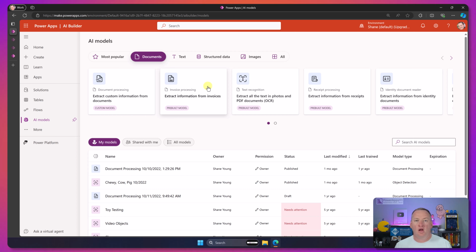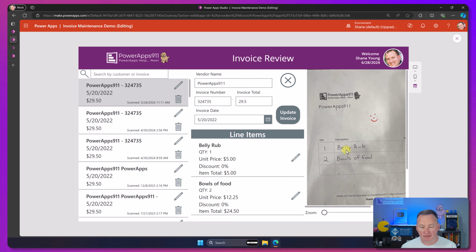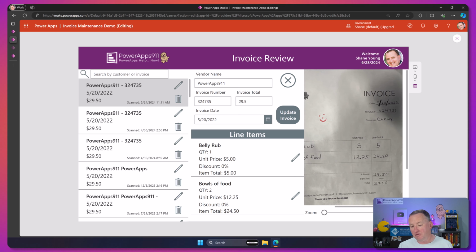Invoice processing. I did a whole video on that up there. That is this. Invoice processing is a built-in model. I built an app to take a picture of this piece of paper. I think it was this one right here. I took this picture and then I passed it in a flow. I took the picture and uploaded it to SharePoint. When a document gets uploaded in that SharePoint library, a flow runs and extracts all this information: vendor name, invoice number, total, date, and got the line items for the belly rubs and the bowls of food, all of that. And I didn't train anything. I literally just pointed at that invoice processing model and it was all built in. We just built an app around it to facilitate making edits if they had changes, and to give you this lovely little interface with a zoom.